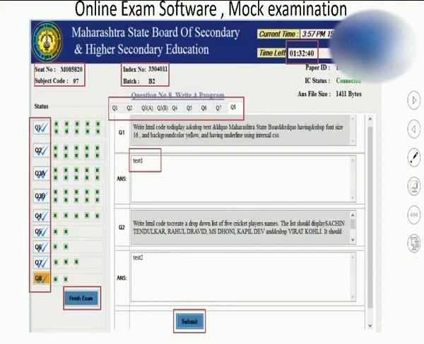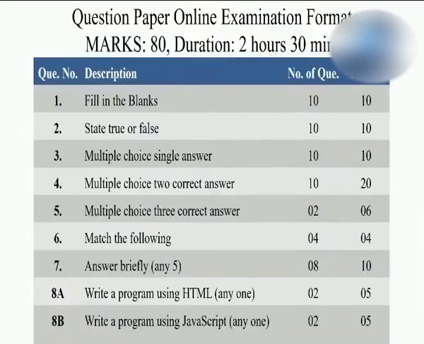While solving the question number 1, that is a fill in the blanks question, you need to type in the given text box. In question number 2, radio buttons will be there for true and false selection. In question number 3, again radio buttons will be there for single correct answer. Students, for this year, question number 4 has been changed to 20 marks. So in that, you need to select 2 correct answers using check boxes. In question number 5, that is match the following, and in question number 7, answer briefly, you need to type the answers.